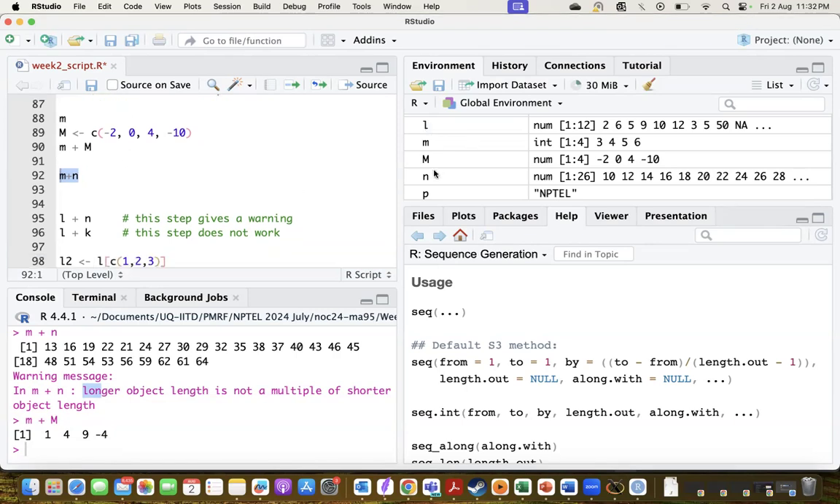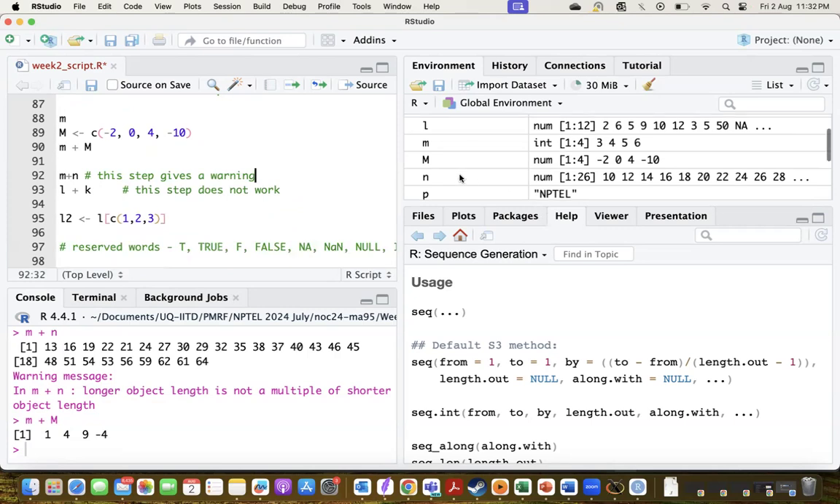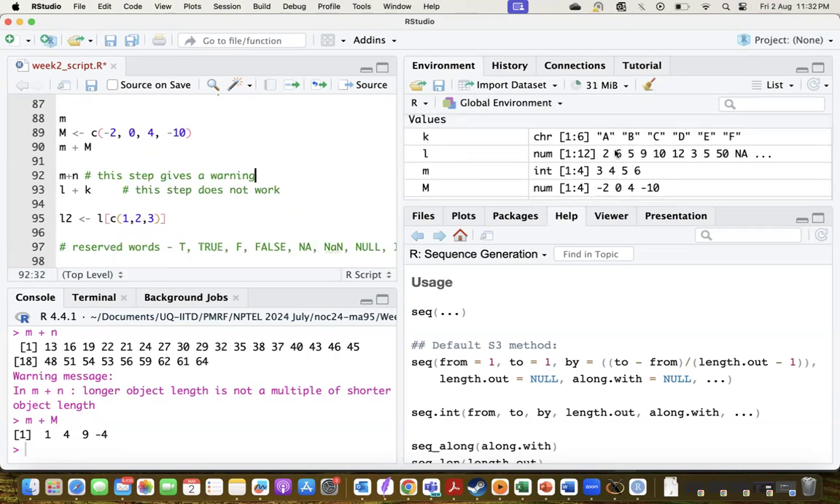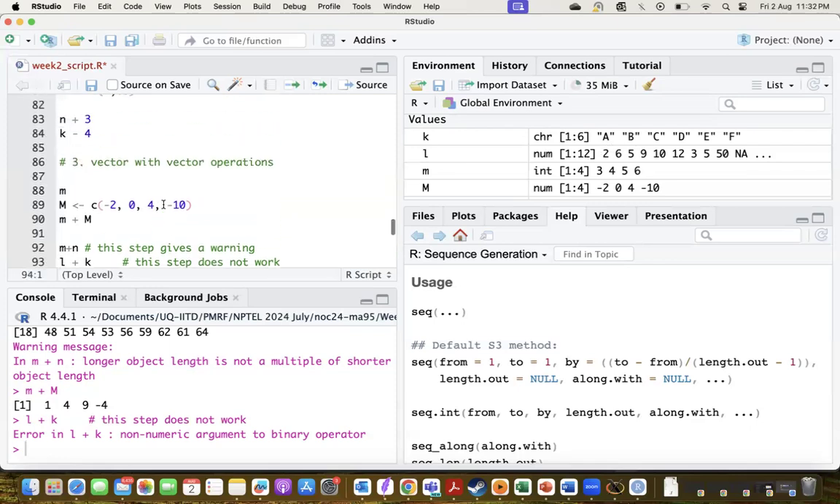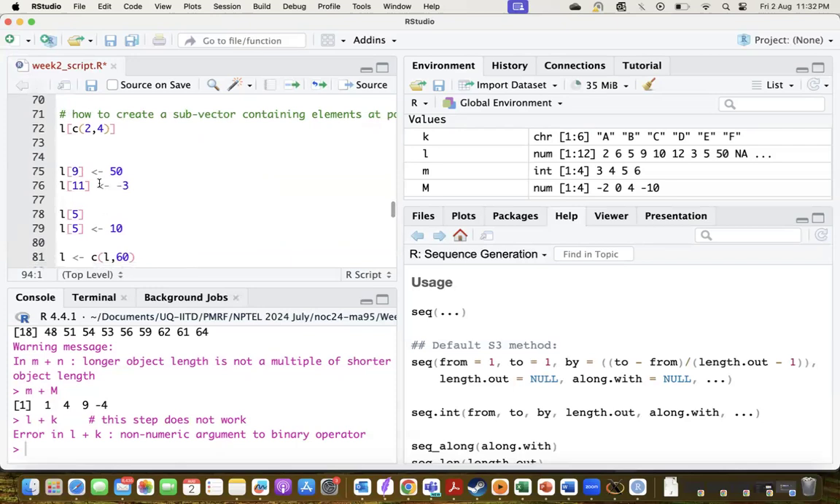Likewise, if you have L and N, it's the same thing. I just had a different example here, so there's no point in getting confused. Now L and K, on the other hand, if I do that, then you can already see that since you have a character vector, this is not going to work. It's going to give you an error, right? So not new. And this is something that we already saw. If you want to make a subvector, how do you make a subvector? We already saw this here. Okay, so it's the same thing.